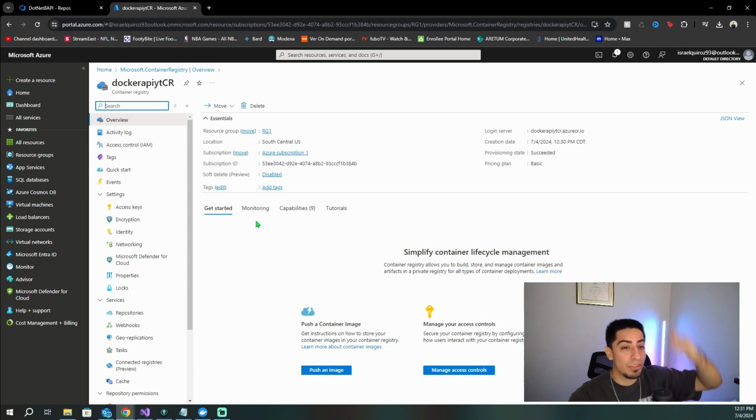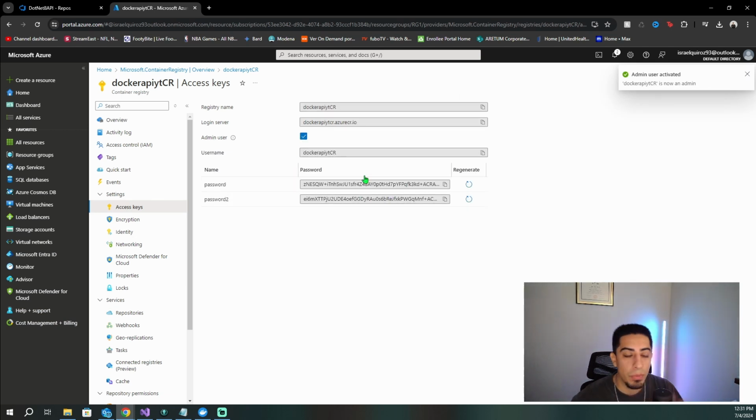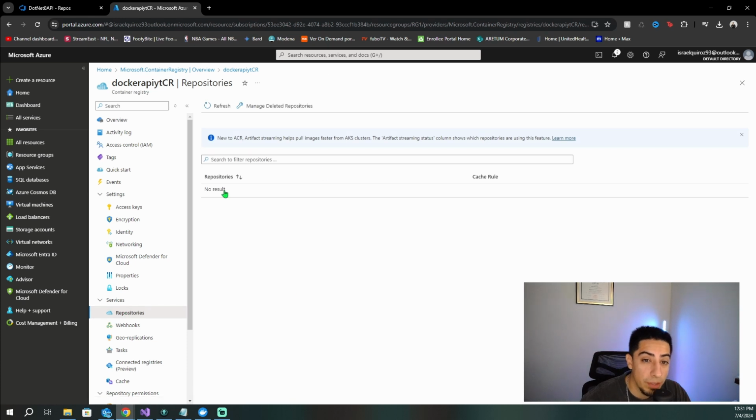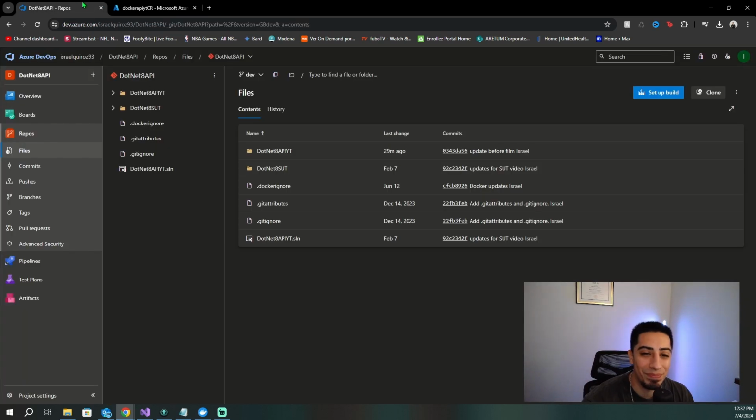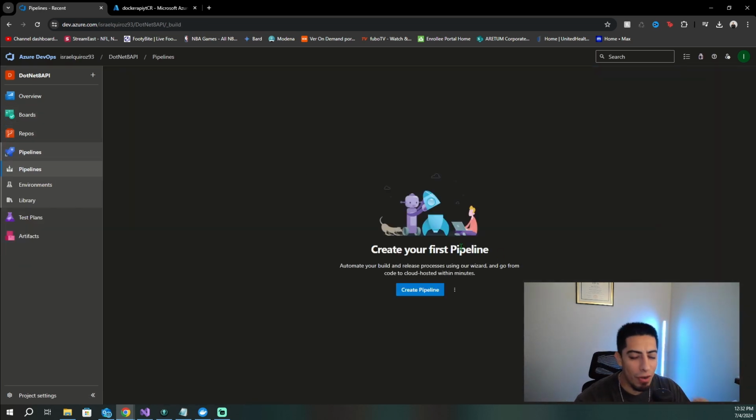Okay, so my container registry has been created. So the next thing that you're going to have to do is go to access keys and click admin user, just so that we're able to access whatever repositories are in here. And again, repositories are going to be in here. So once we actually do our Docker build, the pipeline will then throw it up into this container registry, and we should be able to see our new builds in here. But now the fun part, the CI/CD, let's go to that build pipeline. So to do that, we are now not going to be in the repo. We are going to go to pipelines. So now we're going to create our first pipeline.